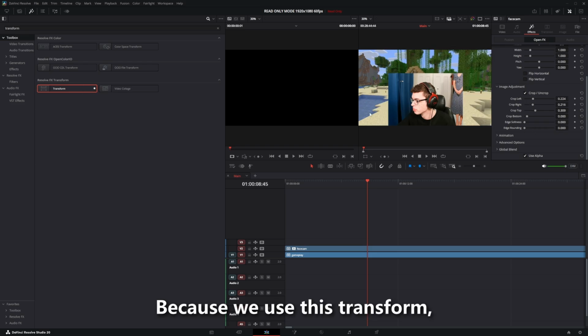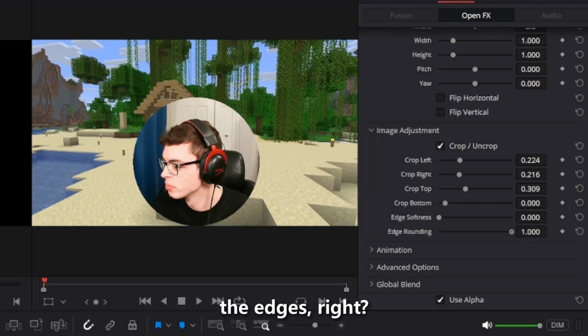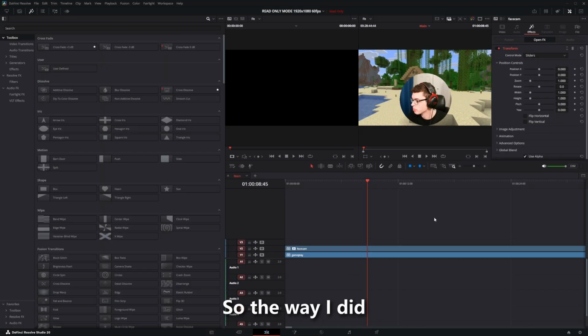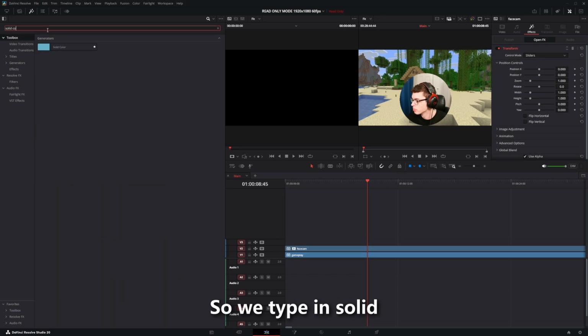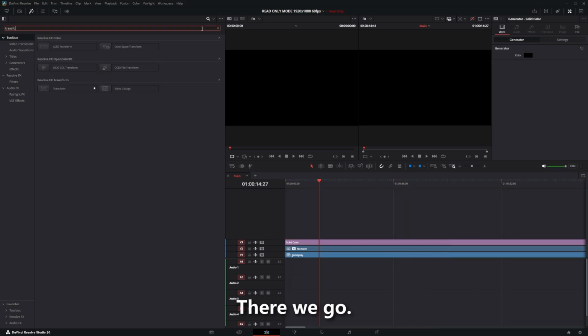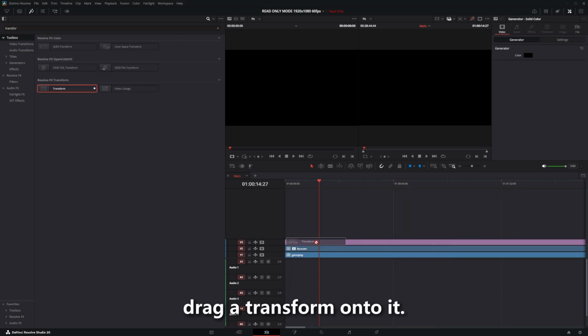Because we use this transform, we can also round the edges, right? So if you want a circle, then you put it all the way up. So the way I did this was we add a solid color behind it, right? So we type in solid color and drag that on, and we just make it the length of our clip, right? There we go. But we're not able to drag a transform onto it. So we have to compound this first.